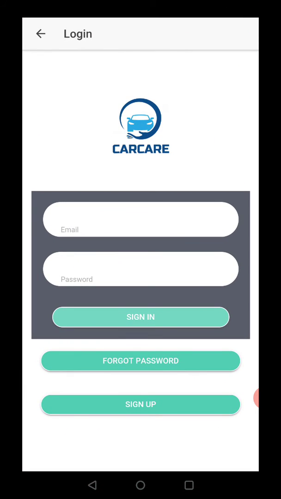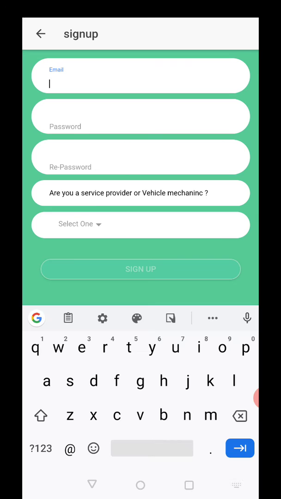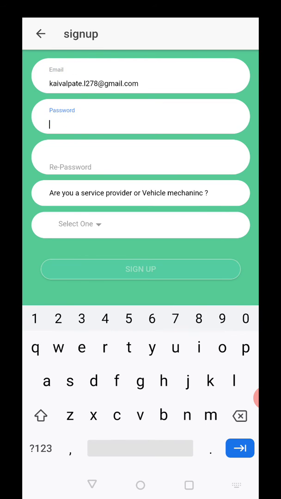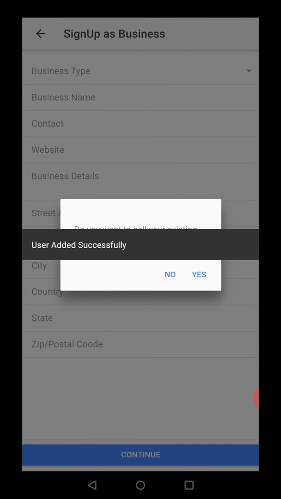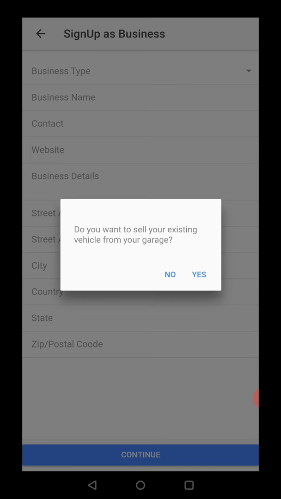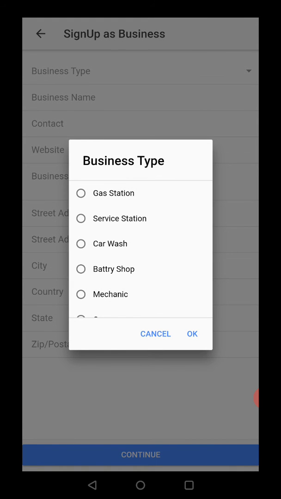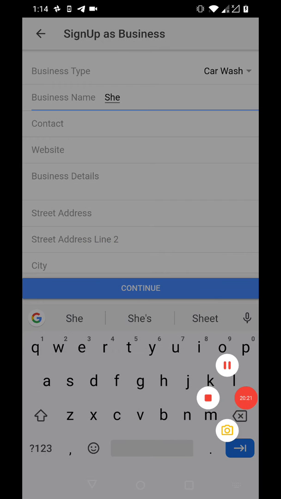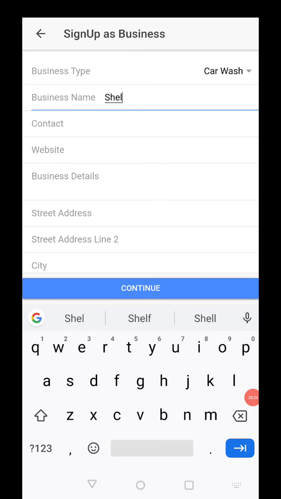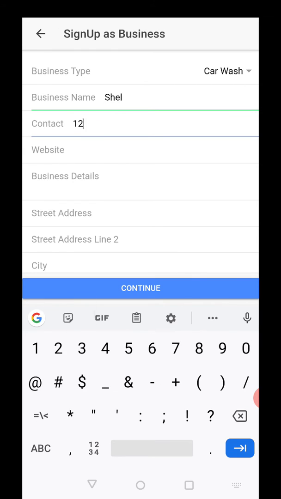So this is all about it. Now if I'm signing up as a business, then it will give me some information. Okay, so let's see what it's asking. Okay, so do you want to select an existing vehicle? No. Okay, so set up as a business. If I am a car wash provider, then here, this sell. Okay, so 1 2 3 4 5 6.